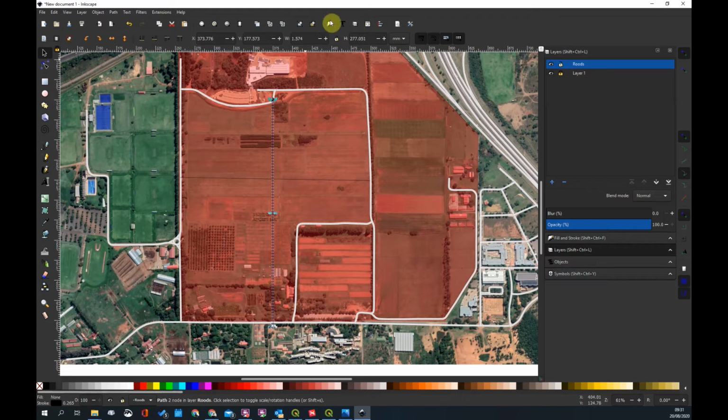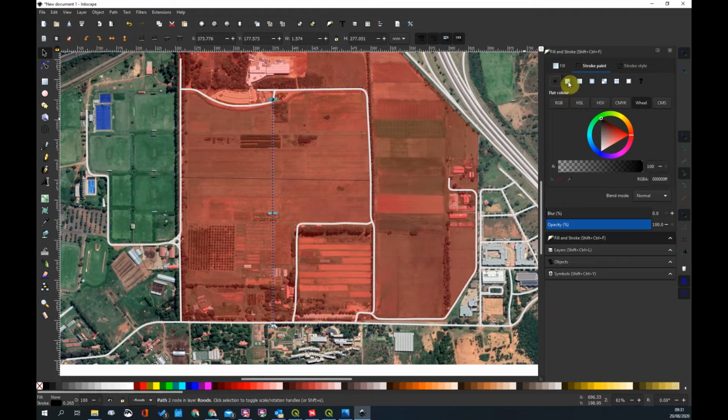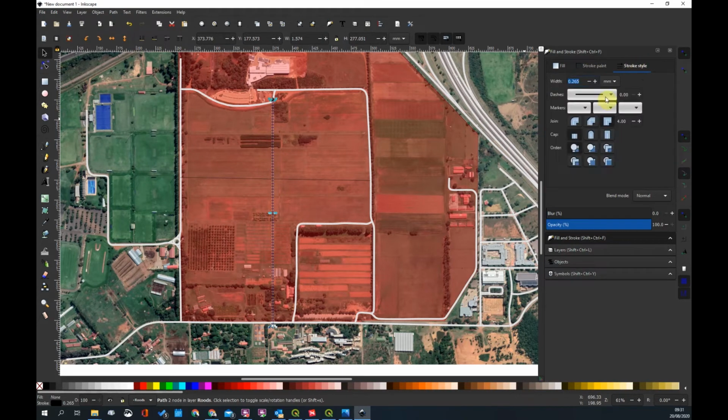So the first thing I want to do is start editing this line here. So you can use this fill and stroke. So here you can edit the object. So here you can pick the stroke paint. Here I want to change this width to maybe about 1.